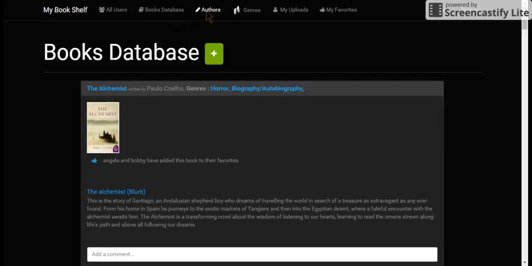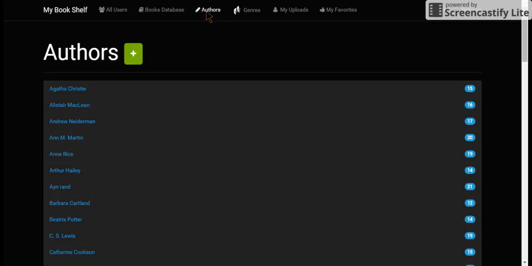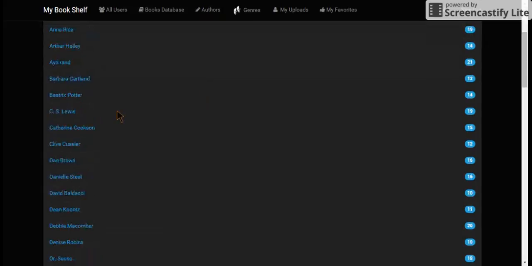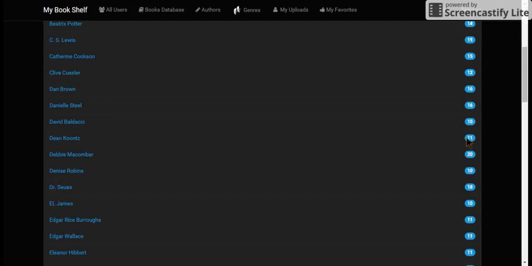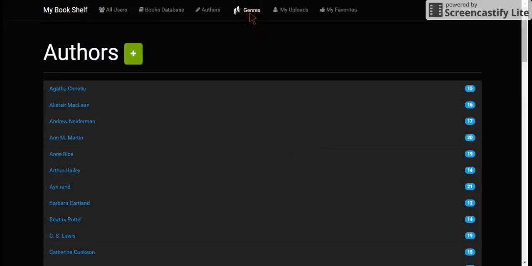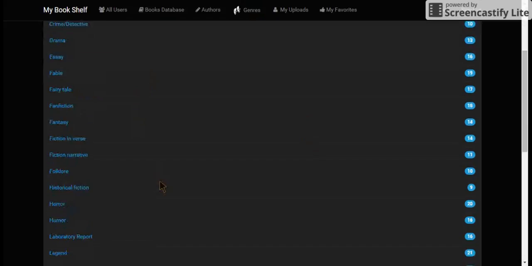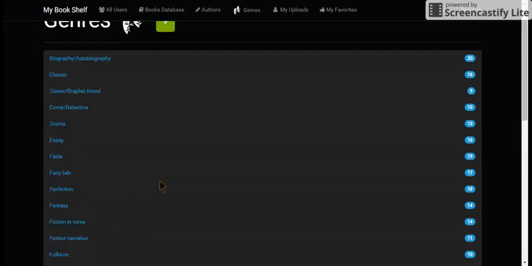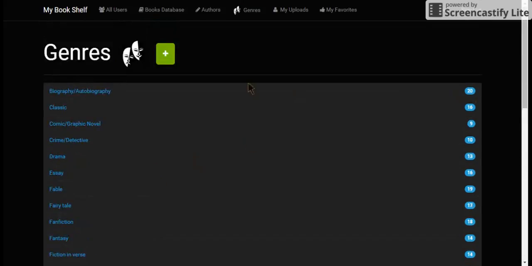Moving on, when a user clicks on the authors list, there is a huge list of authors, and the numbers on the right denote how many books the author has written. Similarly, when you click on genre, these are the different genres, and the number next to the genre indicates the number of books that belong to the genre.